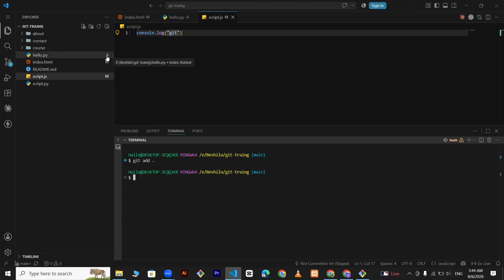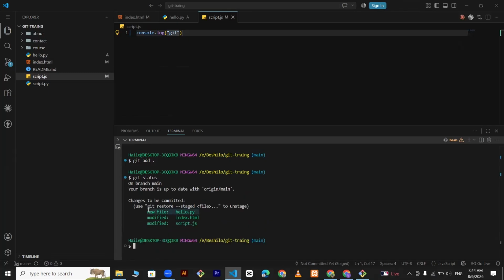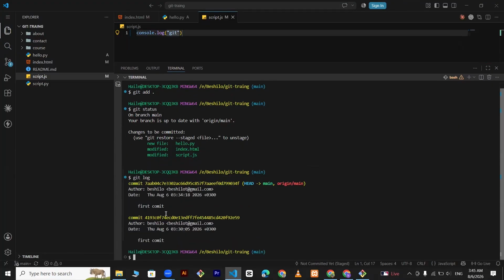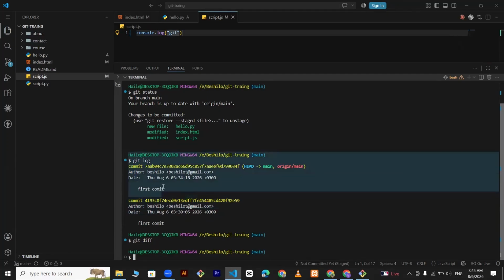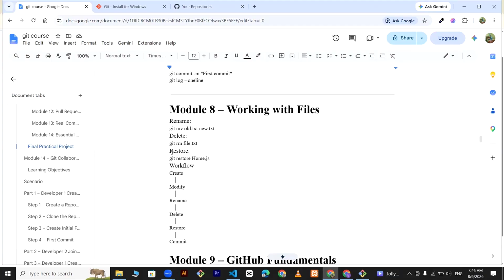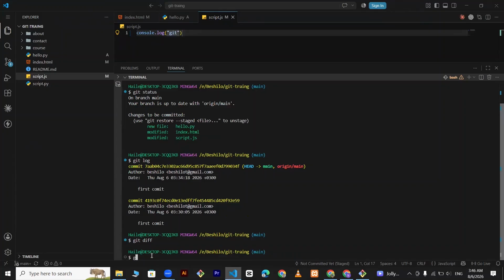Now it shows added. Let's say git status. hello.py is a new file. The two files are modified. You can see git log. The git log is like this, and also git diff. Have you seen this one? It shows the author, the date. You can test and practice. Already we have seen deleting files, but let's git commit first. Clear.